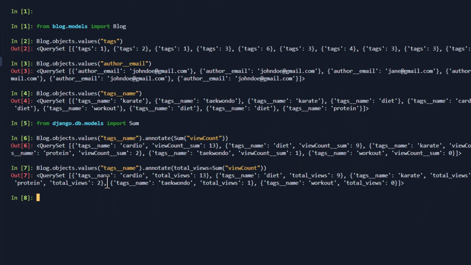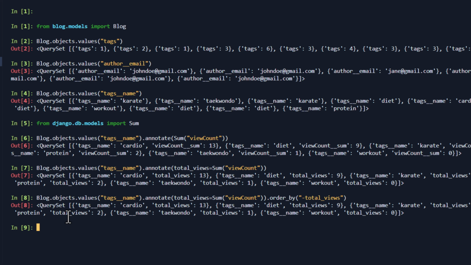Finally, I mentioned that we want to order these blog objects by their total views, which is the new attribute we've created. So we can do that here. Let me just copy this, and this will be order by, and we want to order by their total views in descending order. So that's great. Now they are sorted by the total views in descending order.